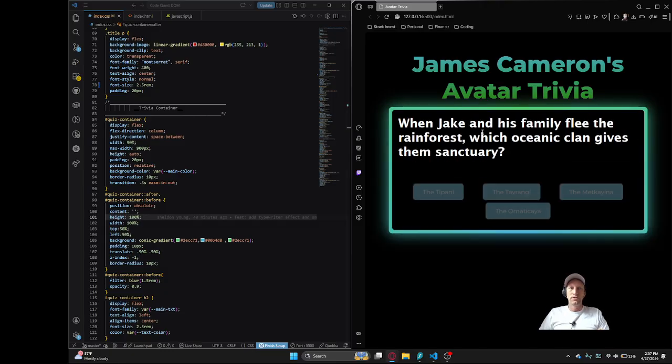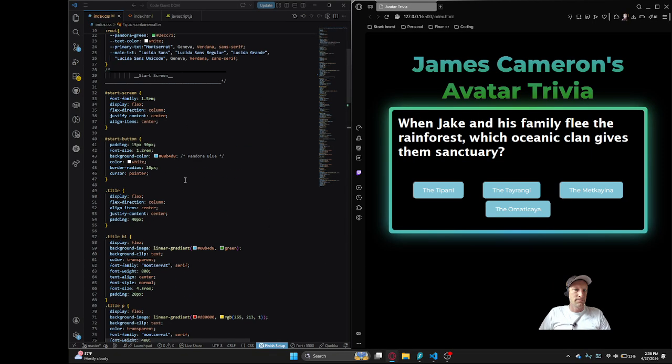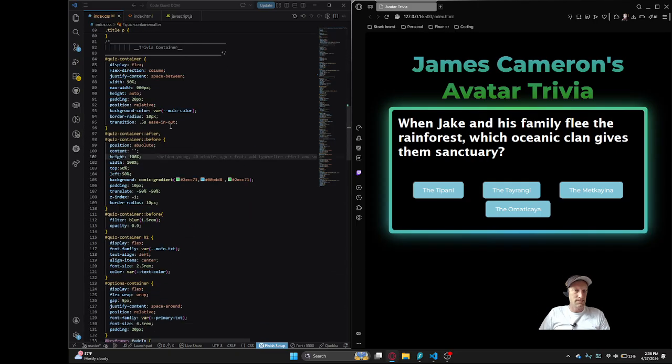So going through this, I also spent a lot of time on the details. Like you can see the cognac gradient that goes all the way around with the Pandora green and the Pandora blue. So the before element has an opacity right up here. So here's the before and after to make this cognac gradient happen. You can see the before element has an opacity of 0.9 and then that filter 1.5 REM blur. That's how it makes that nice looking green fade all the way around, which is really cool.